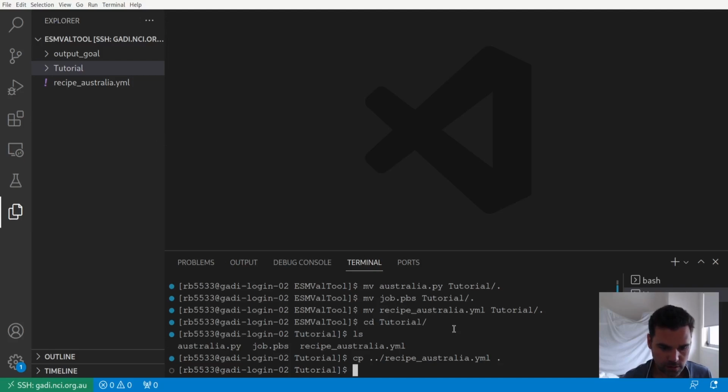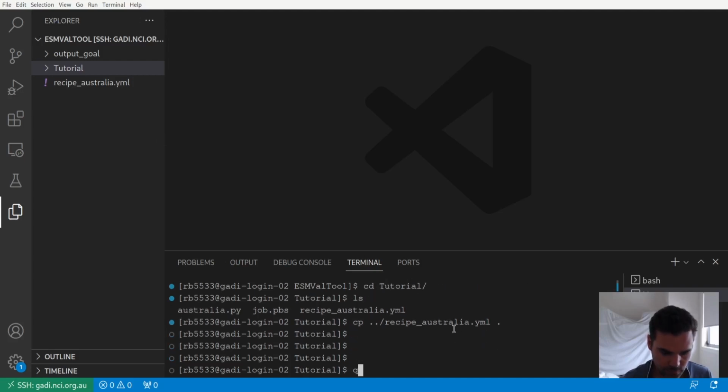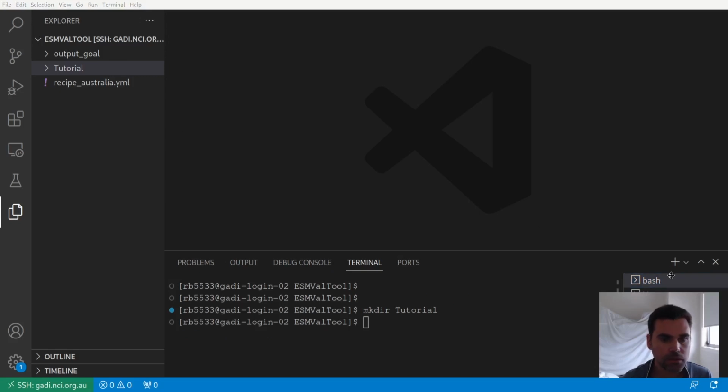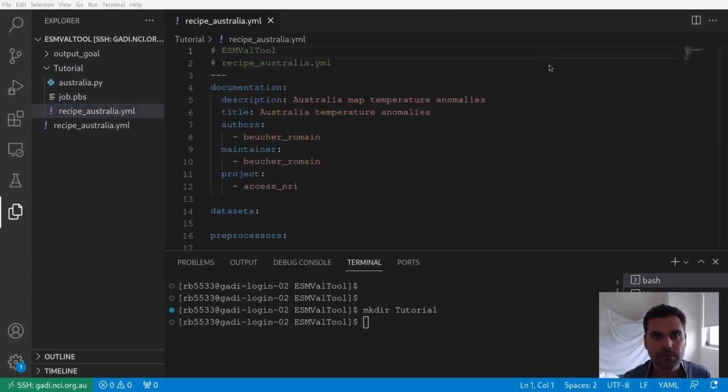All right, and let's submit a request. There we go. So that should load now. We can go back to our other terminal on the login node, and I'm just going to reopen the recipe in Australia. Okay, so now next section.